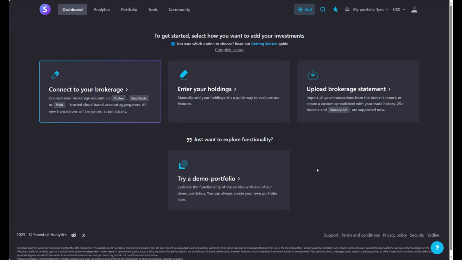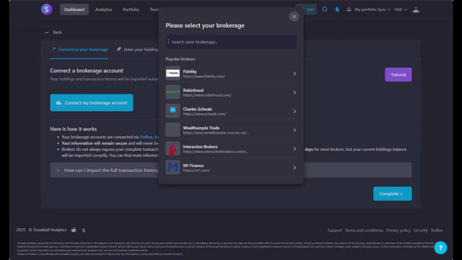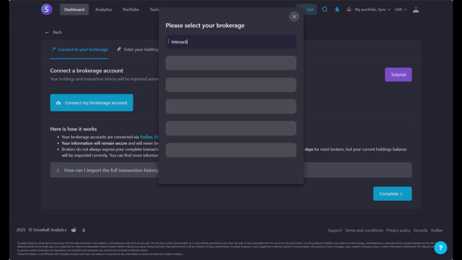Please note that we do not receive the data directly from the broker. We get our data from third-party services to link broker accounts. Right now, these are providers such as Yodlee, SnapTrade, and Plaid. Check if we support synchronization with your broker. Just type your broker's name in the search bar.